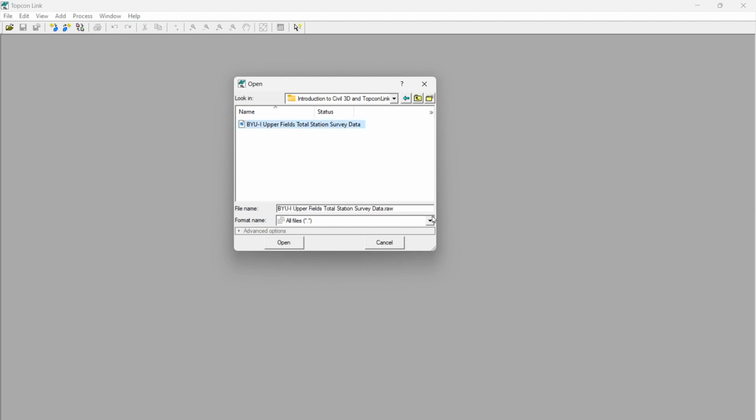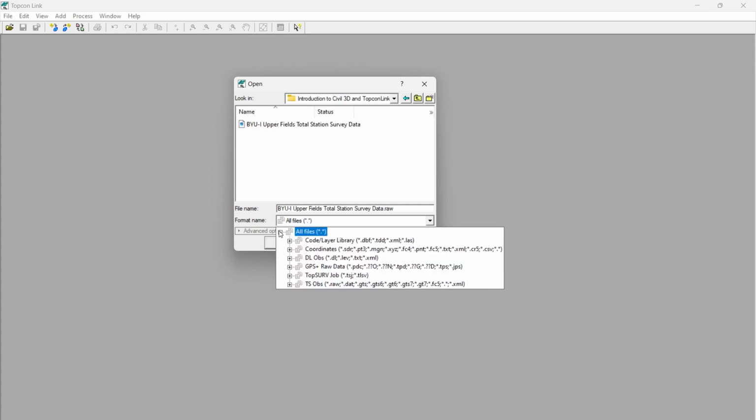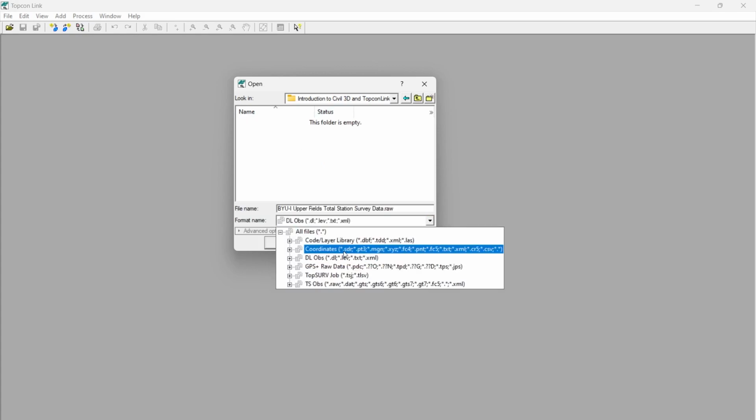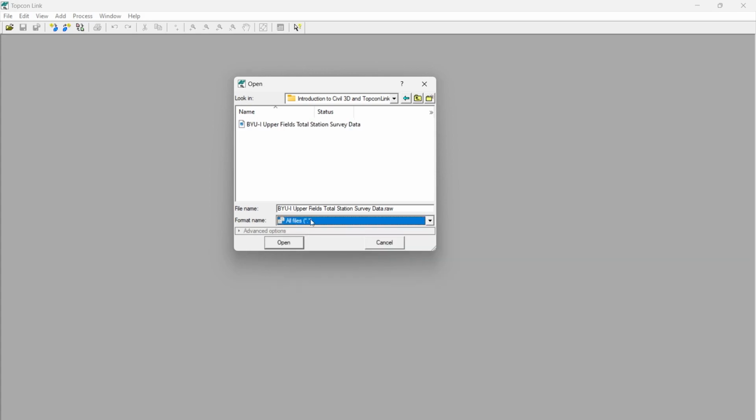Something important to note as we go throughout all these software programs is, if you know that the file is in the folder that you've navigated to, but let's say for some reason I don't see the file, like it shows the folder's empty, make sure that the format name down here underneath the file name shows all files or the particular file extension that you're looking for. That can save you a lot of headache, because you could keep downloading it and downloading it and downloading it.